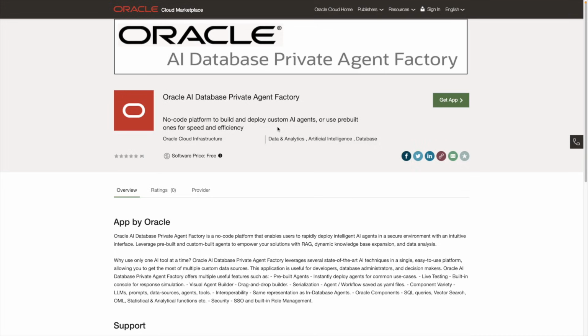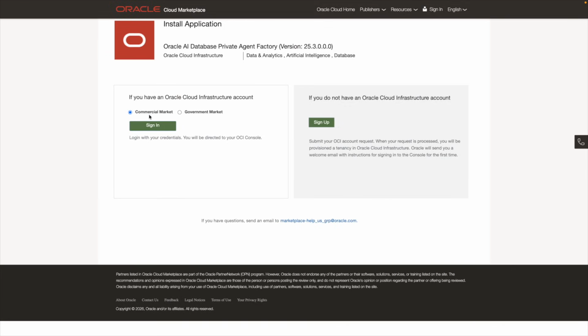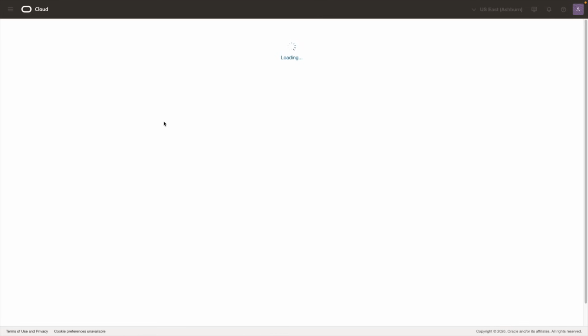If I click on it, it will take me to the page, and here I can click on get app, commercial market. If you are on the government cloud, you can select that. And if you don't have an Oracle Cloud account, you can click on sign up. But I'll select commercial market and click on sign in.